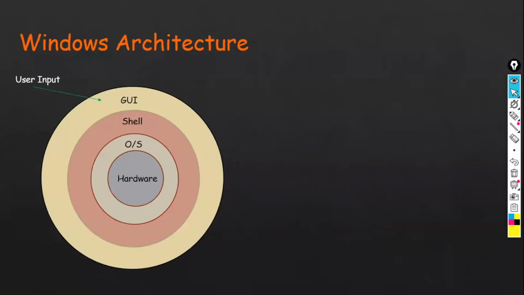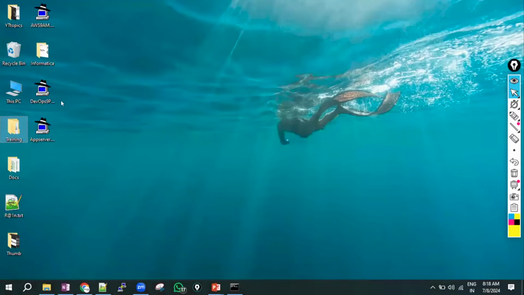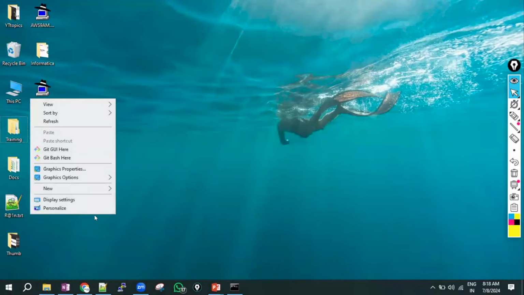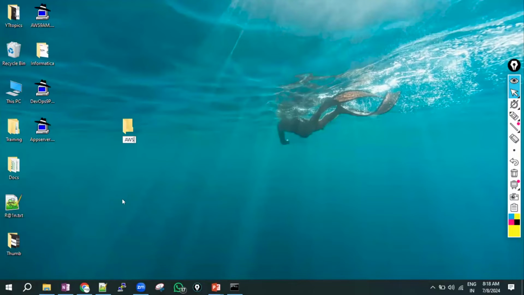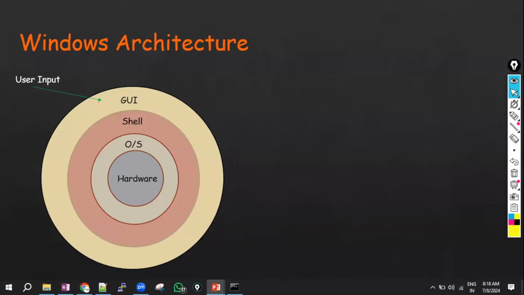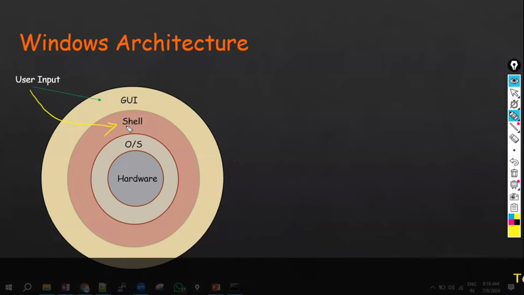If you want to give any input, we need to give our input to the GUI. If I want to create one folder, right click, new folder, folder name AWS 8 AM. That's it. I have given my input on top of the GUI and I can see the output. Not only to the GUI, a user can give his input to the shell also. Whatever we do from the GUI, you can do from the shell also. But the difference is here you no need to give any commands.